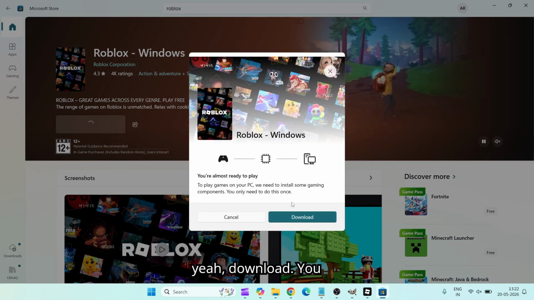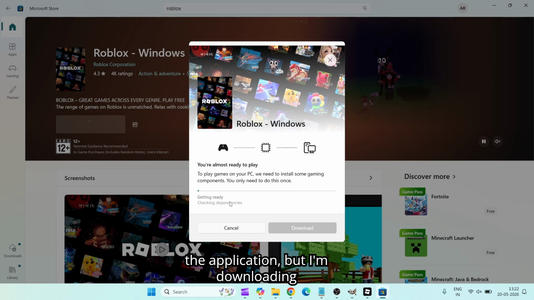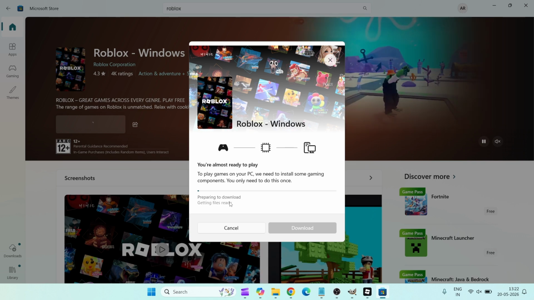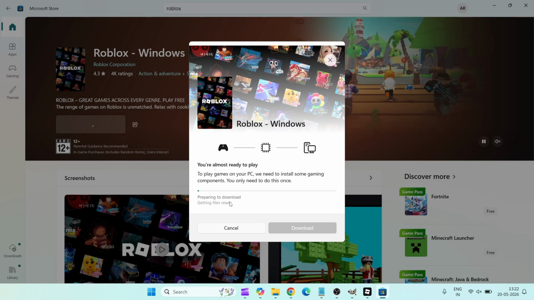So yeah, download. You can download it from your Chrome browser also, meaning the application can be downloaded through a browser, but I'm downloading through the Microsoft Store as an app. I'll be back once this is successfully installed.